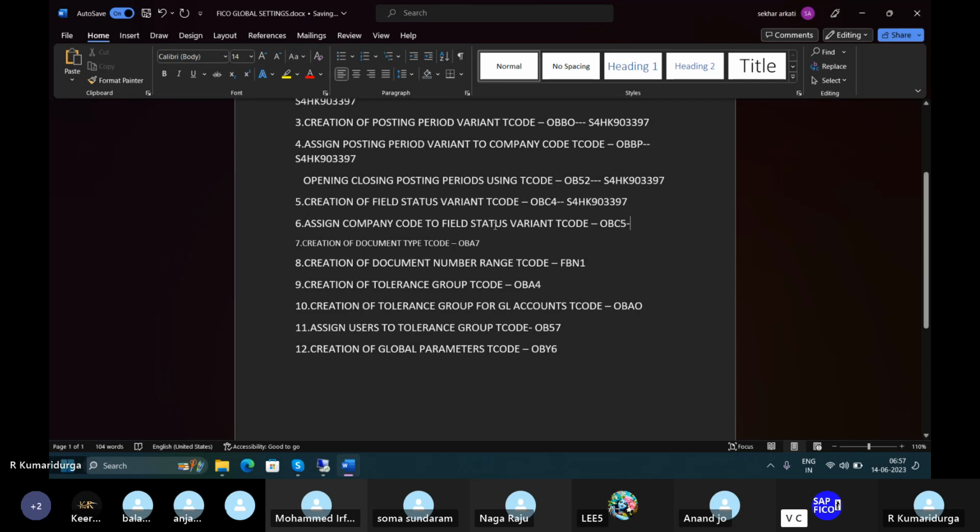The next one is creation of a field status variant using transaction code OBC4. Go to the transaction code OBC4, ma'am. Okay, you have created, right? And assign the company code to the field status variant using transaction code OBC5.